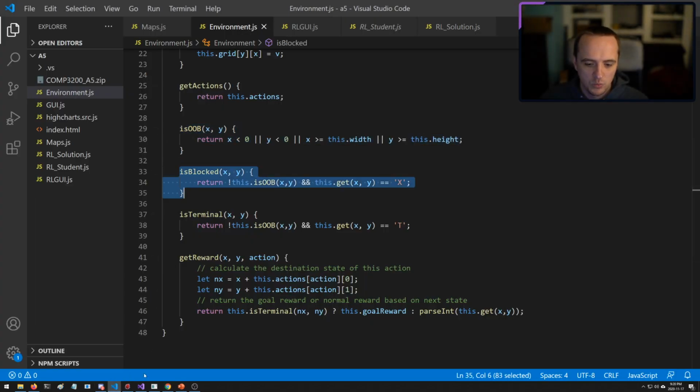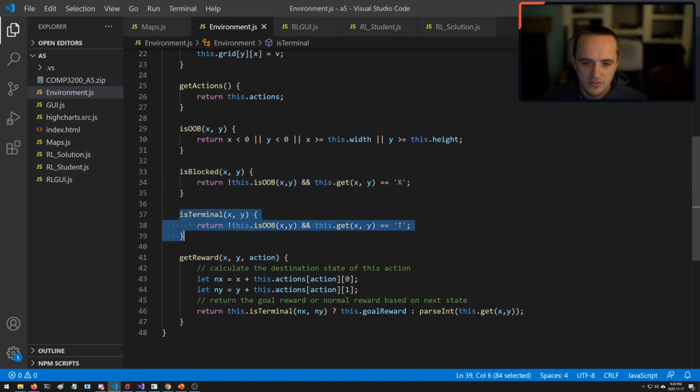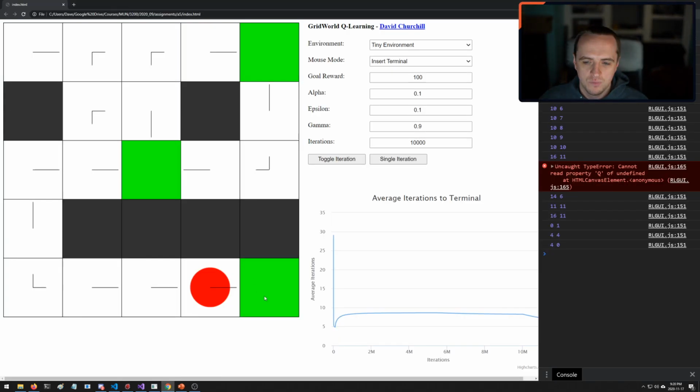Is blocked will return true if there's a wall at that particular location. We also have is terminal. I should say is goal. I'll probably change that to is goal before I release the assignment. So is goal is going to be true whether or not this is one of the green locations on the map.